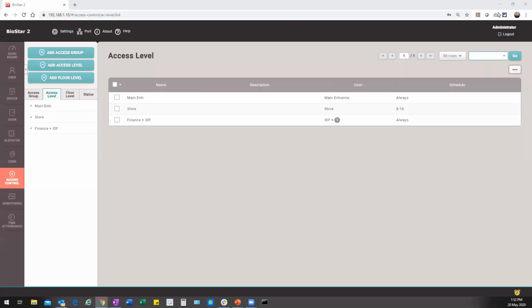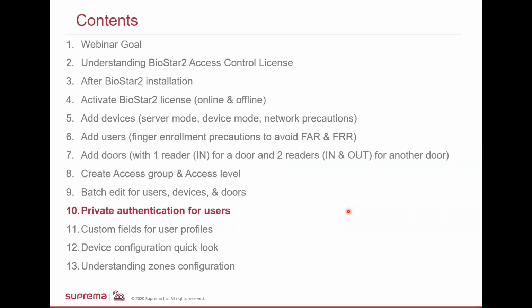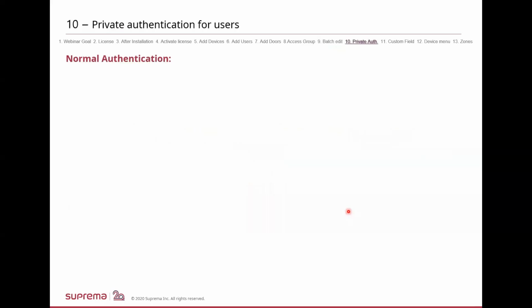So let me continue because we might run out of time. We have coming a couple of things, which is private authentication for user. I see that this is very, very useful and you will like it a lot, and your customer will like it. But before we start, what is private authentication?